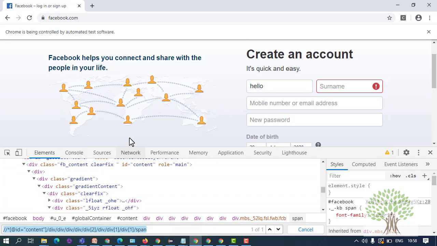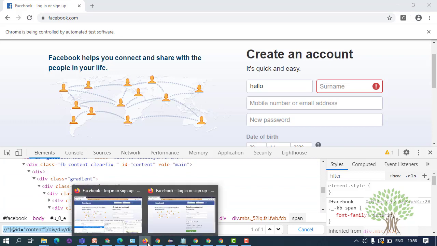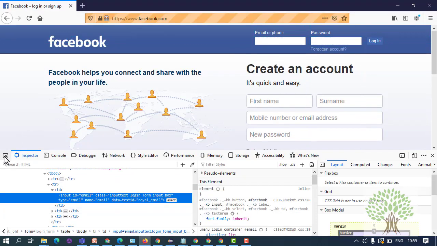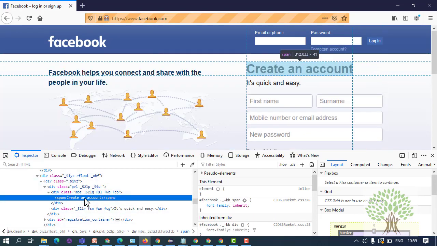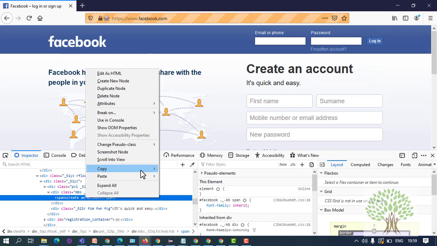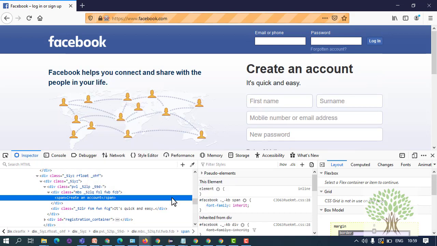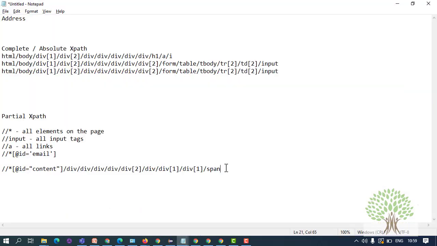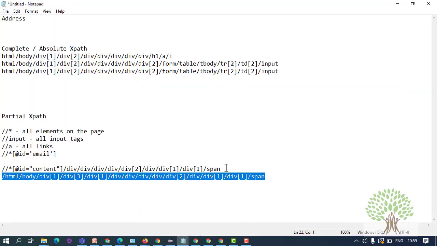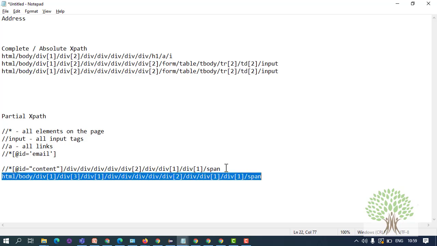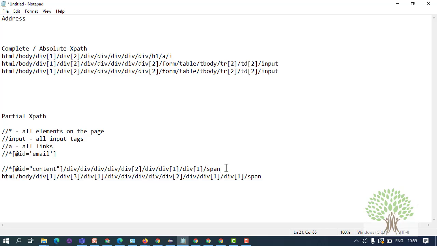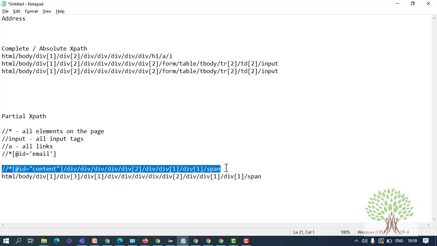If I look at Mozilla, if I look at the create an account text and I right click on it and use copy, you don't have the full XPath or partial XPath option in Mozilla. You just have copy XPath. In case of Mozilla, it gives you a full XPath. So that is why I don't prefer to use Mozilla for calculating XPaths. But yes, this XPath will also hold good in all the other browsers, Mozilla, Edge, anything.